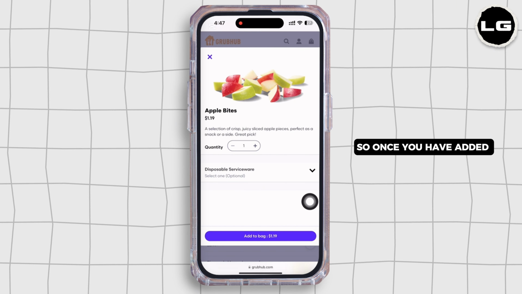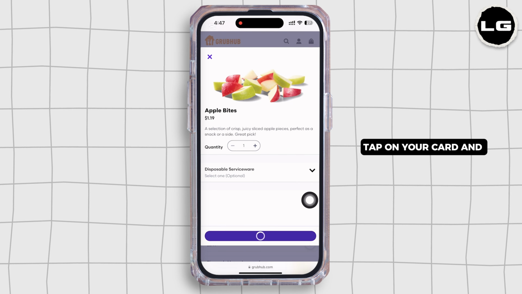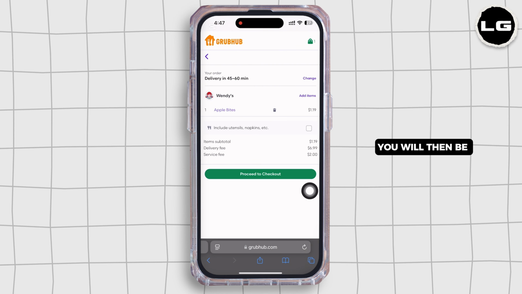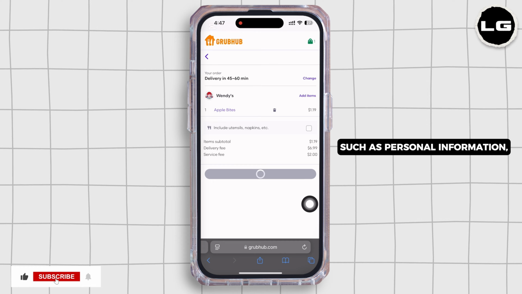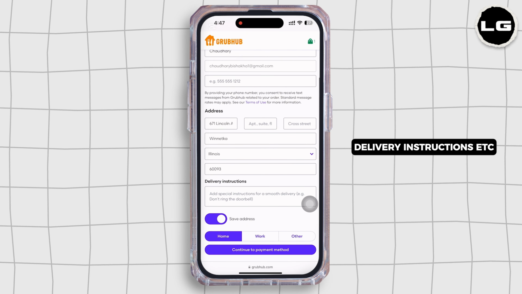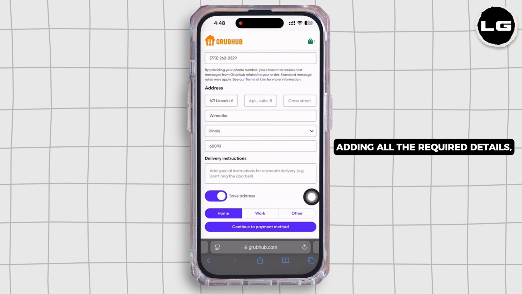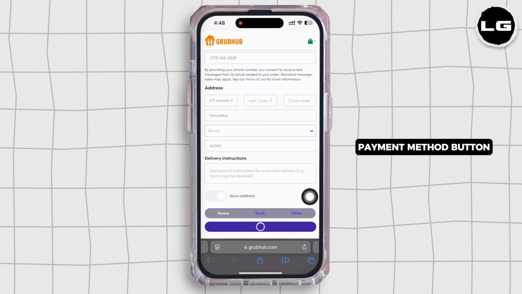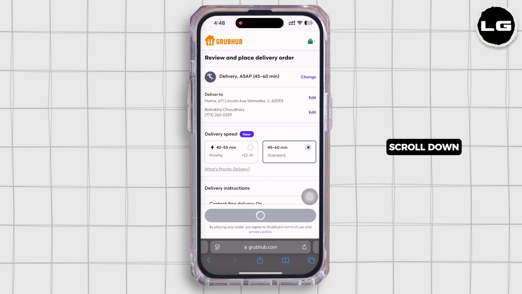So, once you have added items on your cart, tap on your cart and further proceed to check out. You will then be required to add a few details such as personal information, address, delivery instructions, etc. Once you are done adding all the required details, tap on the Continue to Payment Method button and select a particular payment method and scroll down.